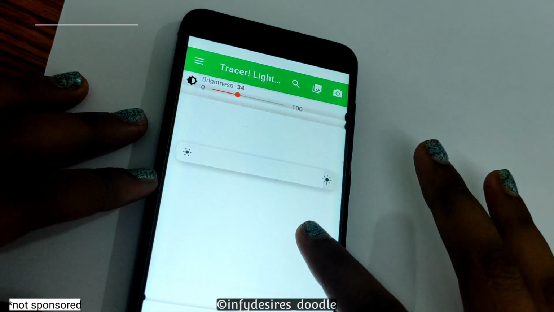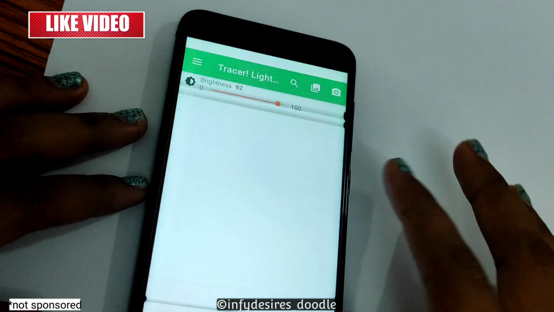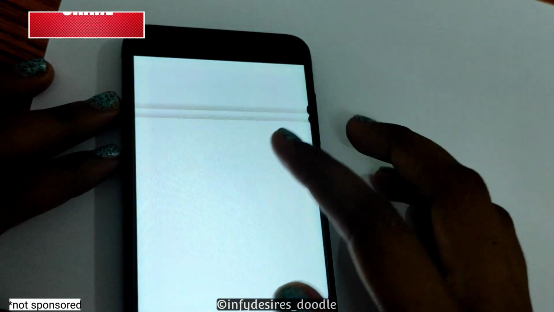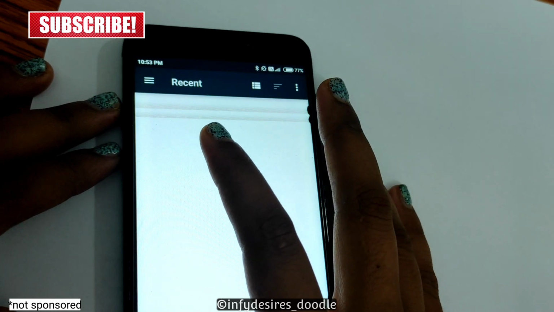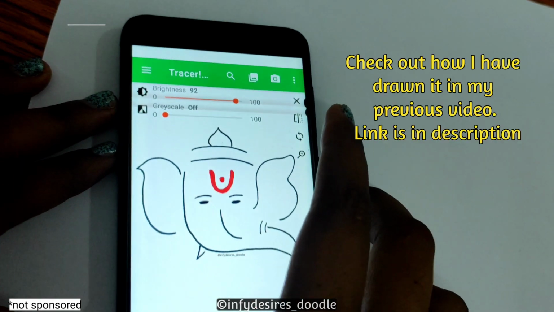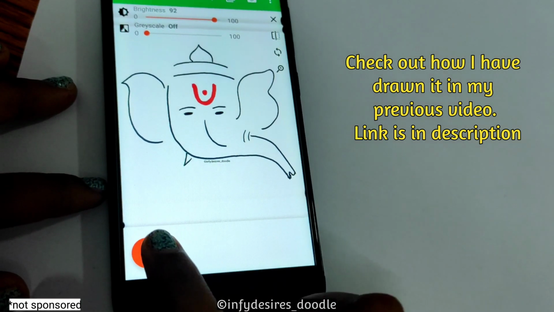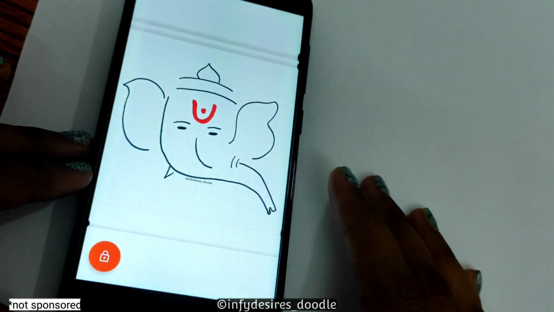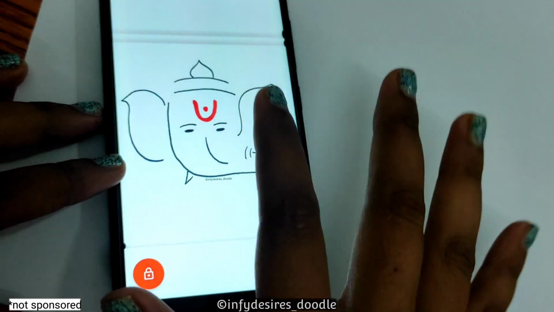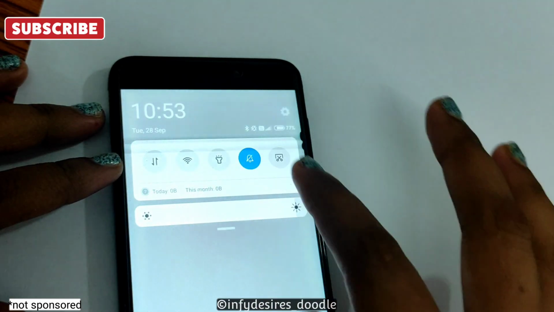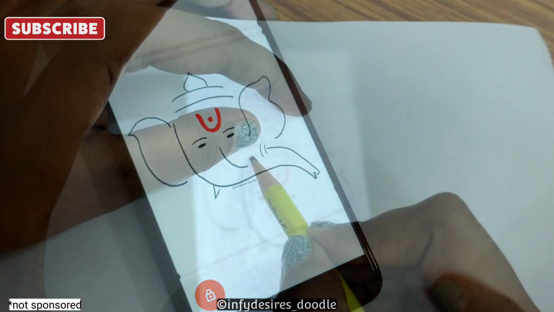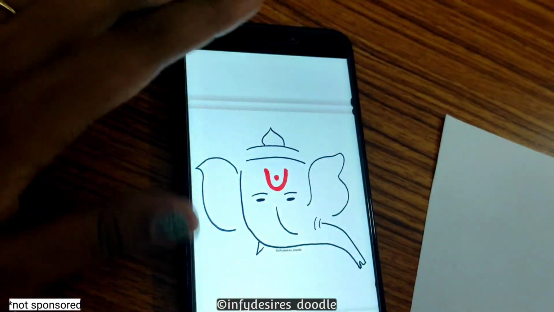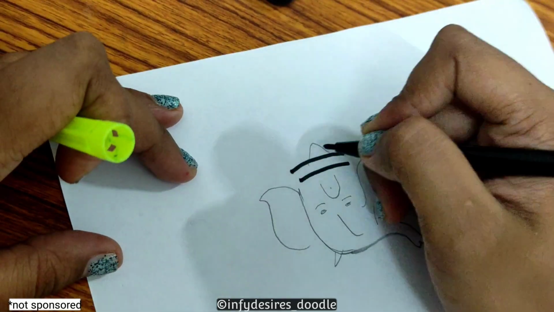So first thing I do is I increase the brightness of the phone and I go to this app wherein I select the picture which I want to trace. So here I'm selecting a Ganpati Bappa picture and then I am going to lock the screen. So what this app does is it ensures that whenever you are going to trace, your screen doesn't move and the brightness helps in seeing through the paper. So this is how you can very easily trace your drawings from your phone.